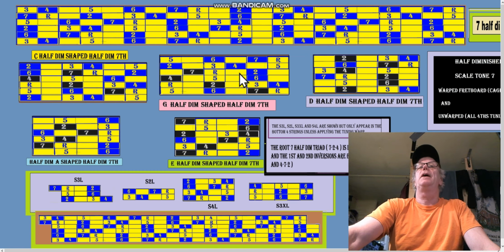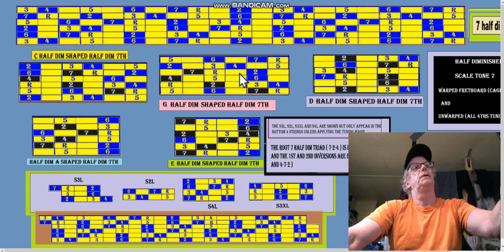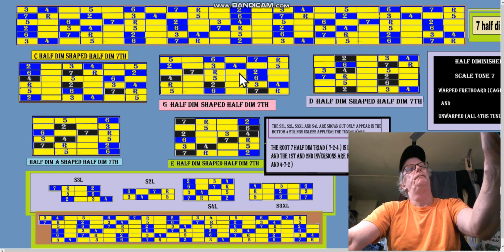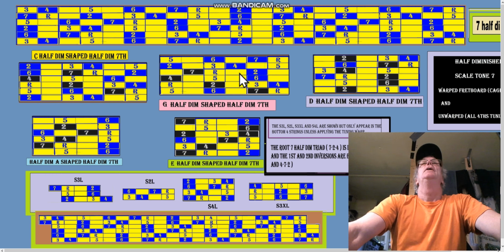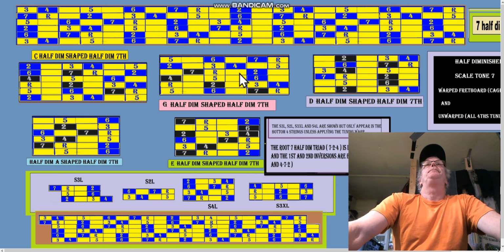We're not going to do that with the other chords, with the other arpeggios, because it would add too many notes, and we'd get a little confused there. So, couldn't get around it with half diminished.